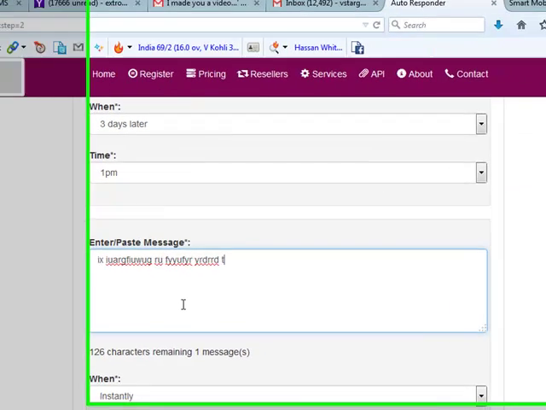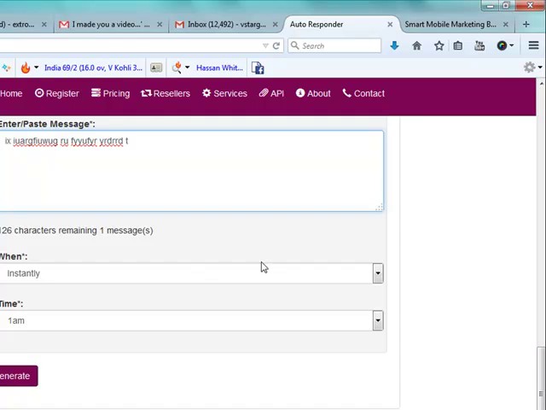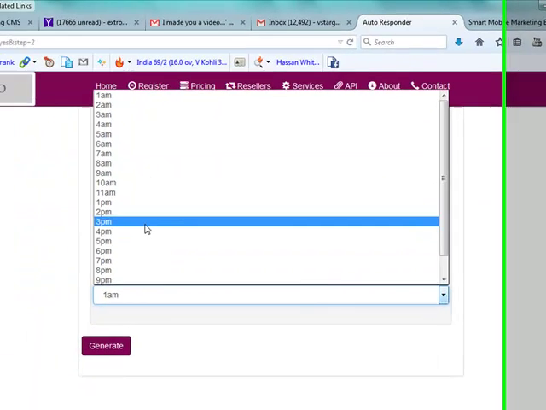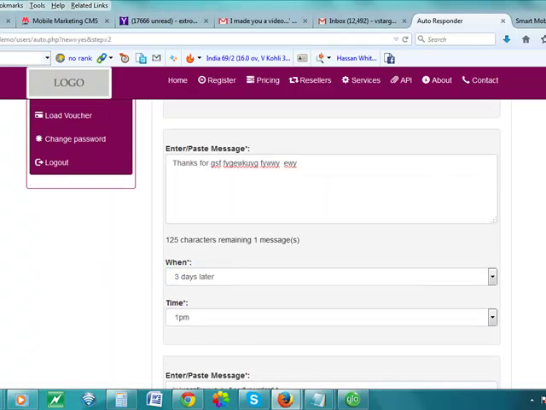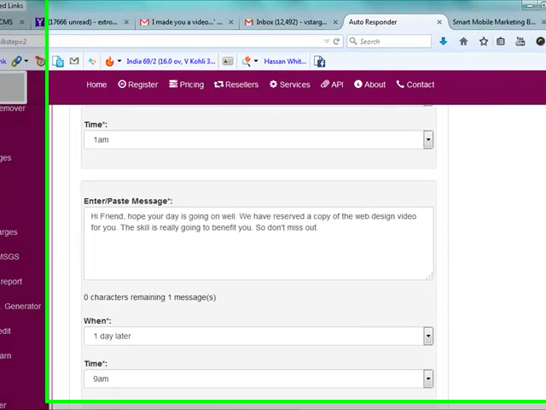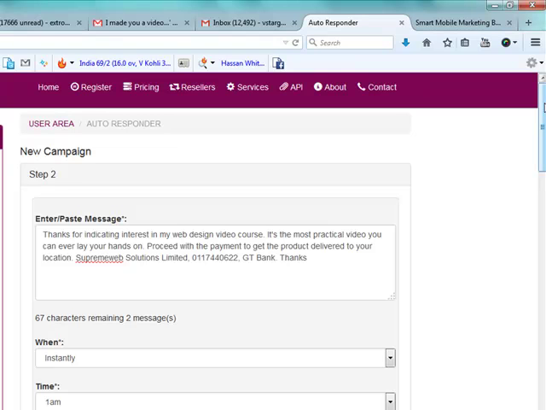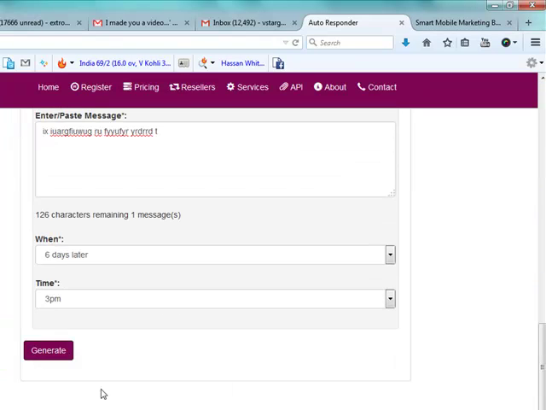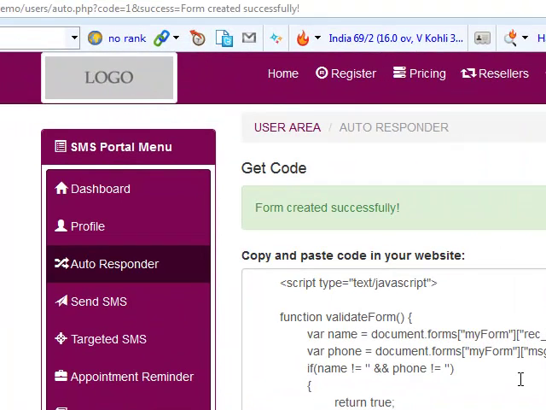Remember, this is just my illustration. I want this to go 6 days later. What time? 3 p.m. So when you're done typing the messages accordingly, based on what you want and how you're applying the autoresponder, that determines the messages you key into it. Come over and click on generate. Generate now means you want this autoresponder feature to give you the code for that particular campaign you've created.